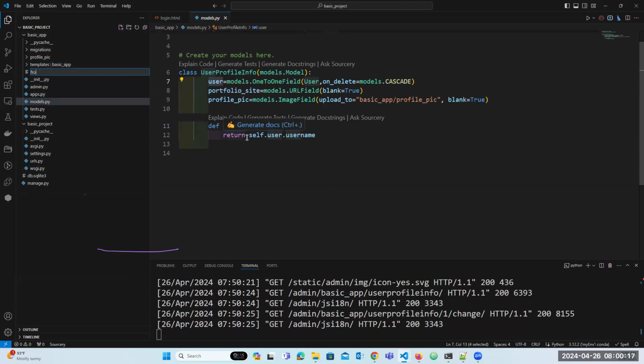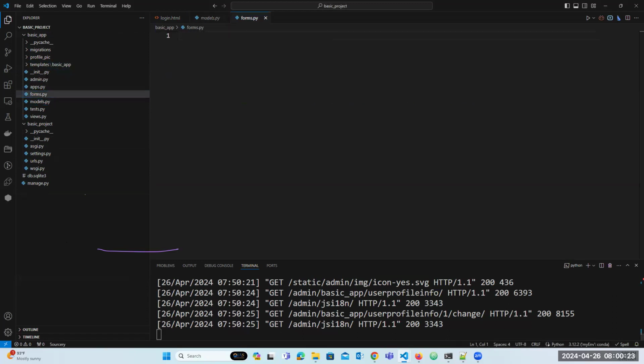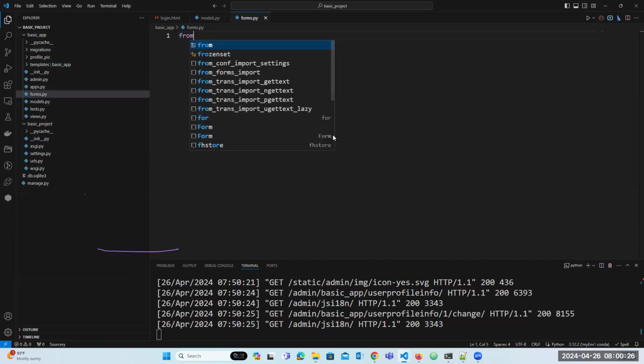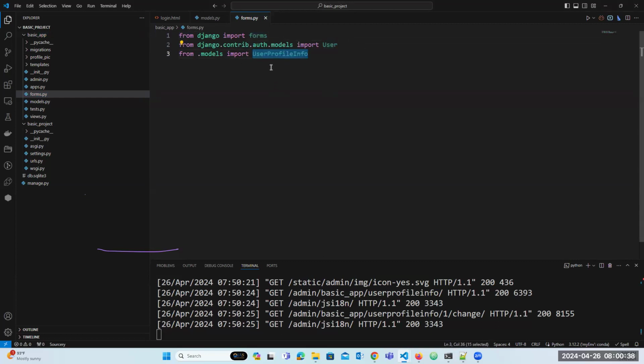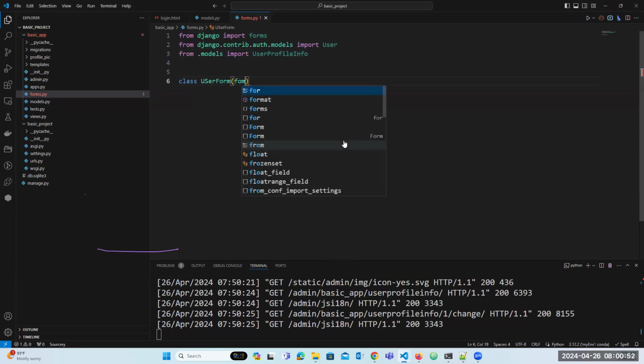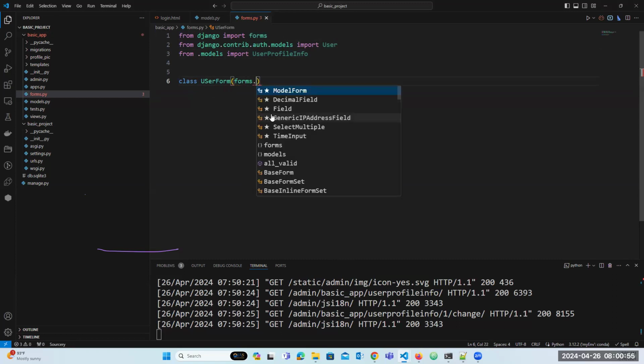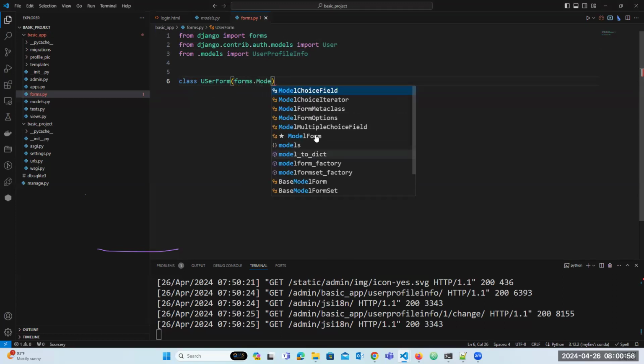forms.py. This is a Python file. So I need to write certain import statements, so already you know, right? Here first I'm going to import forms, then User, then from the models we have the UserProfile class already there. I imported it, then class UserForm, this user form. What I need to pass here: forms.ModelForm.